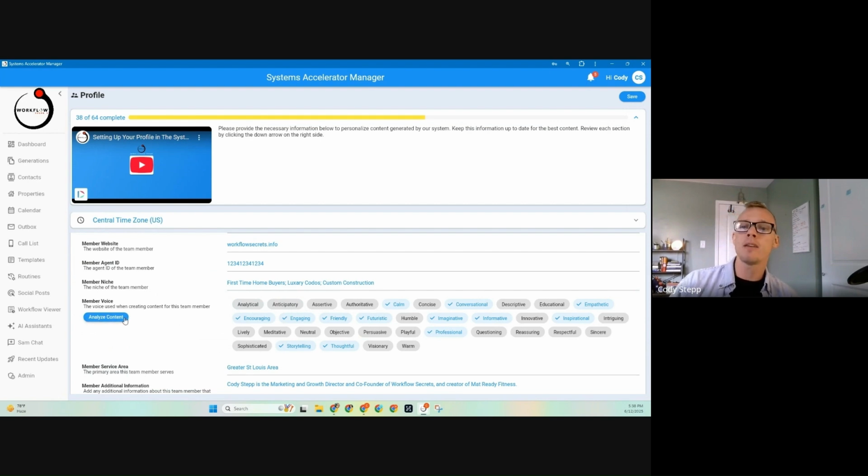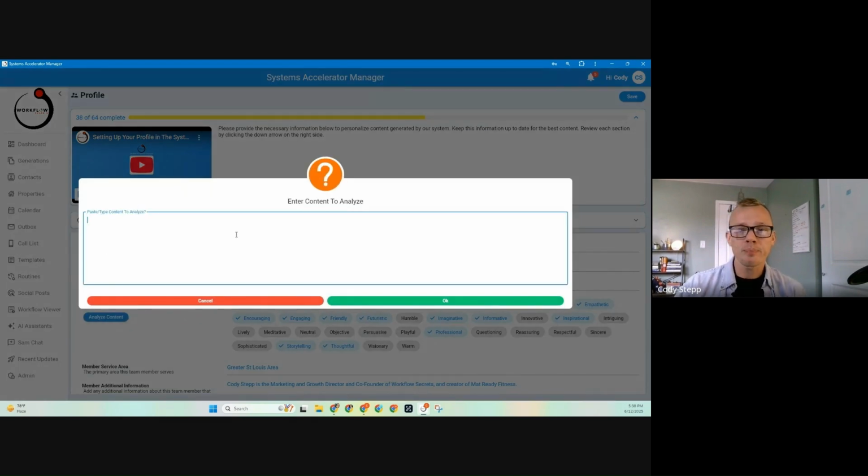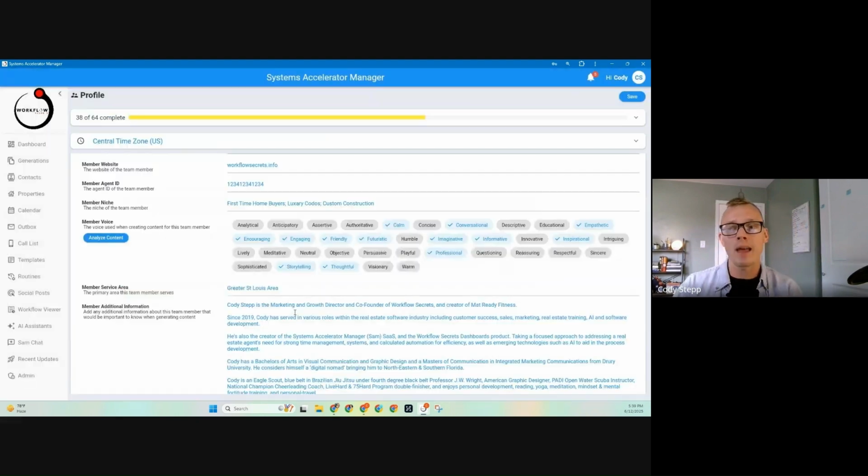On this left-hand side, you can click this Analyze Content, and you can go into your Google Docs and grab a template that you wrote. You could go into your Gmail and grab an email that you sent out. You could go onto your website and grab one of your resources that you use to pull in leads. We call those lead magnets. Whatever it is, I guarantee you have a piece of writing that you can plug in right here. You click this OK, and then Sam is going to review it, and then it will pre-select all of the different attributes for you.